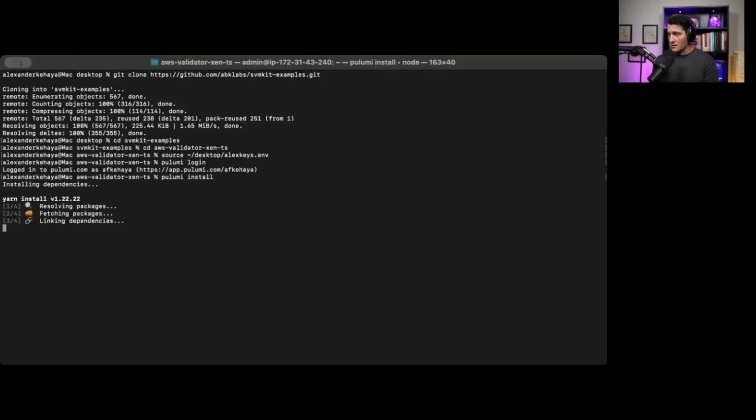So this is just installing Pulumi, which is our infrastructure as code. We use Pulumi, but you could use SVMKit with any infrastructure as code you want, Terraform, whatever you want. Pulumi is super easy. I think you'll find it's incredibly flexible.